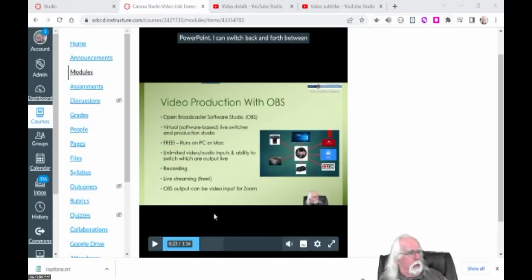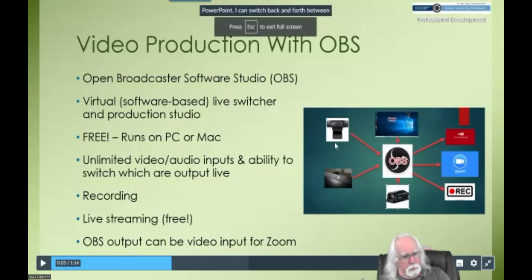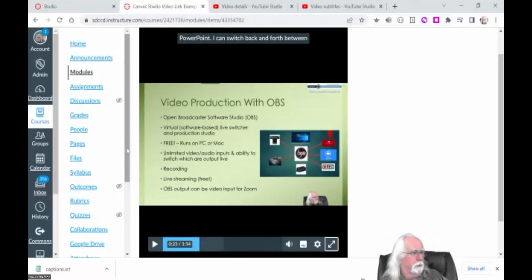Okay, so the student can watch this, they can full screen it, and so on. So that's one way to share those videos with students in Canvas.